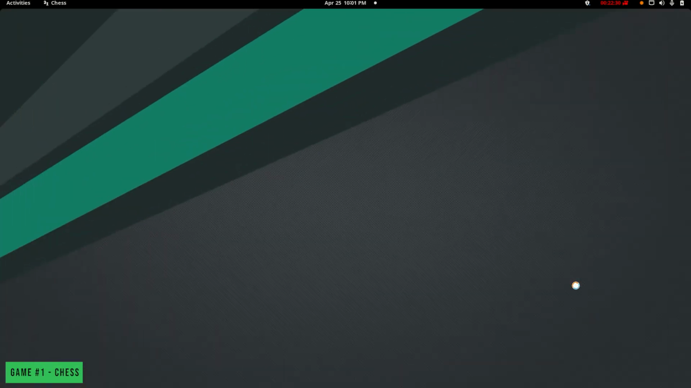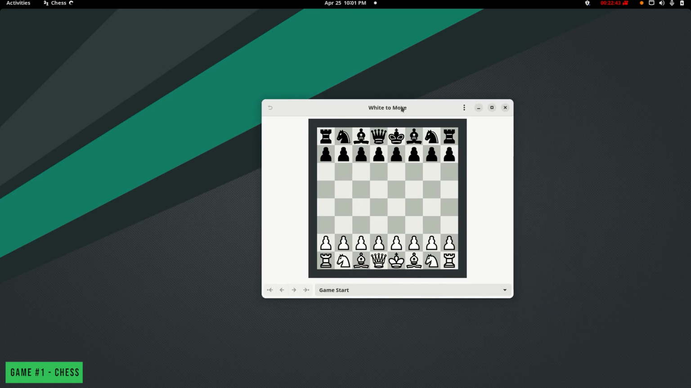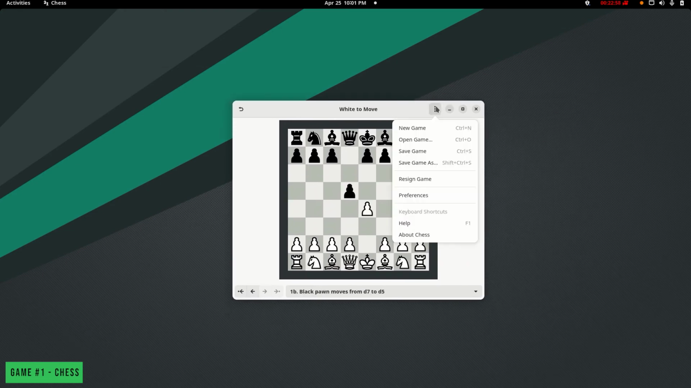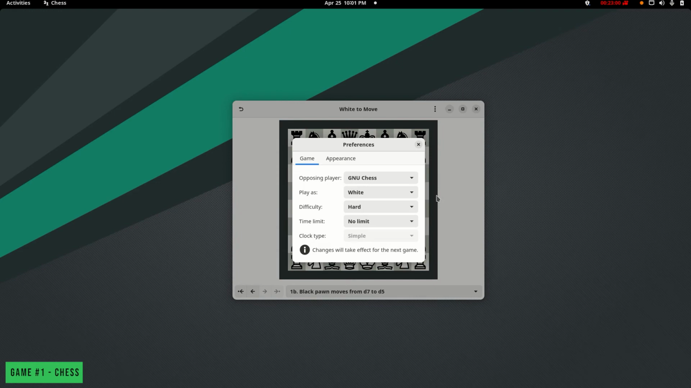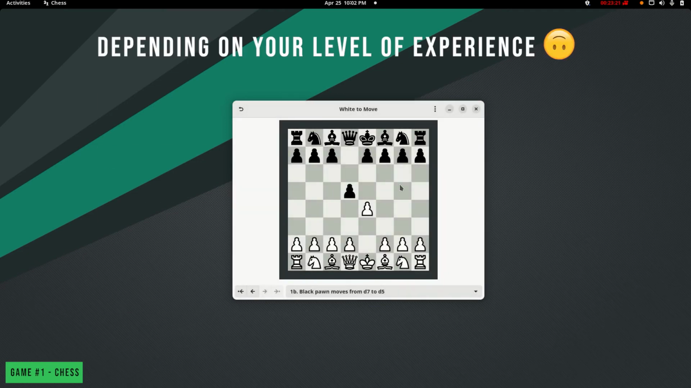We have chess here. Alright, so we have this game here. It's a chess game. It's a very simple interface. You do have options for, let's see now, appearance, human, game, difficulty. So you do have easy, normal, and hard. If you can play chess, definitely do not use easy or normal because they are just a waste of time. You will not be feeling like you're challenging yourself.